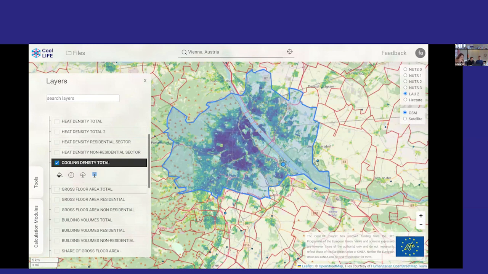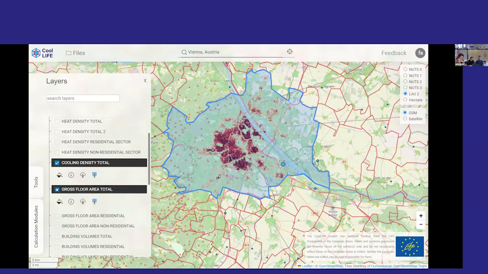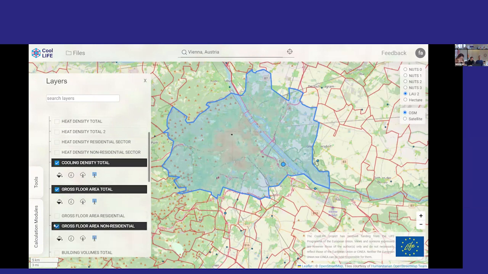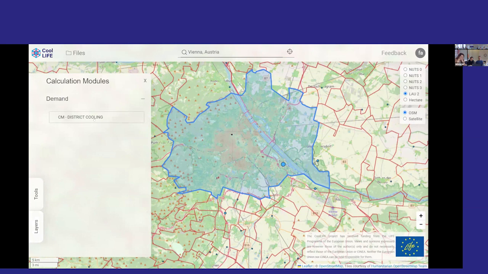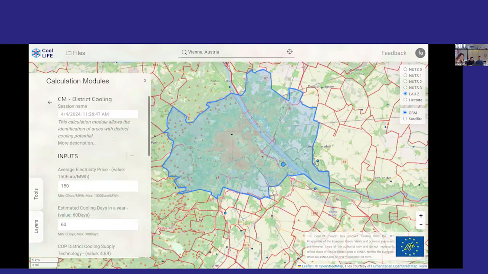Another layer it takes into account is the gross floor area, which is the floor distribution, again on the same resolution. And we also take into consideration the non-residential cluster area, because for a district cooling network, it is quite pivotal to also include non-residential space cooling demands, considering these are more consistent compared to the residential sector, at least as of now. So with these three layers, we can finally go into the calculation module again and try to run this.